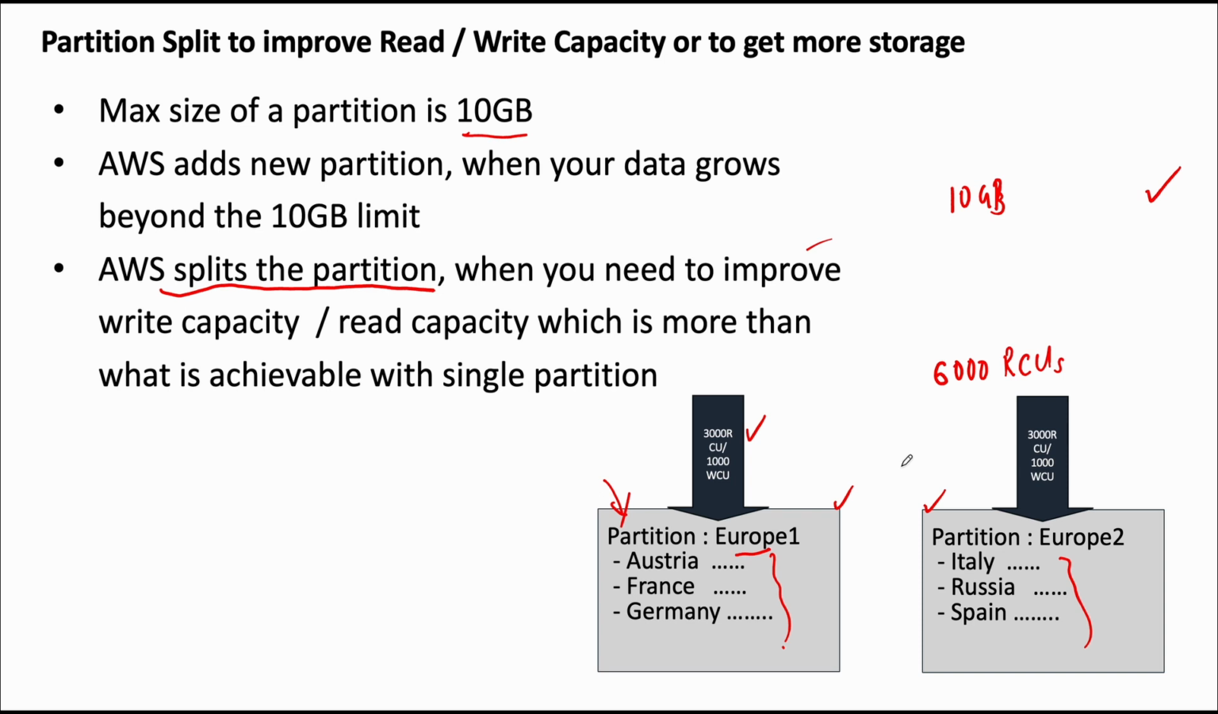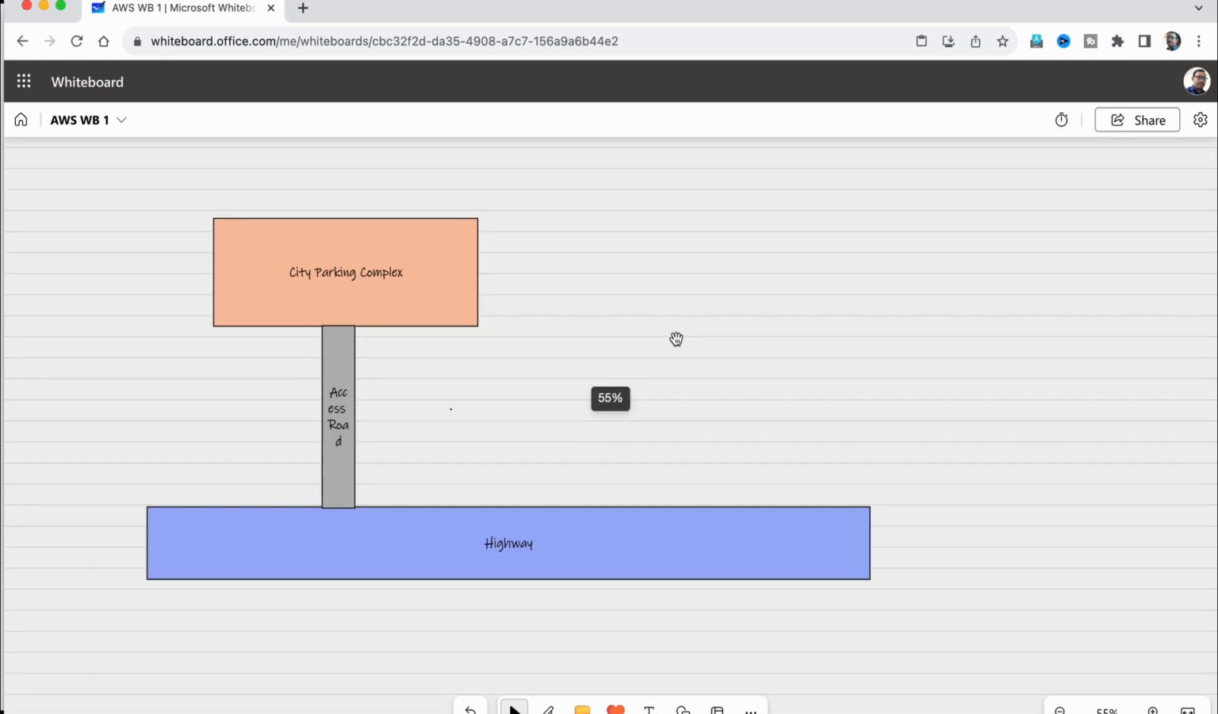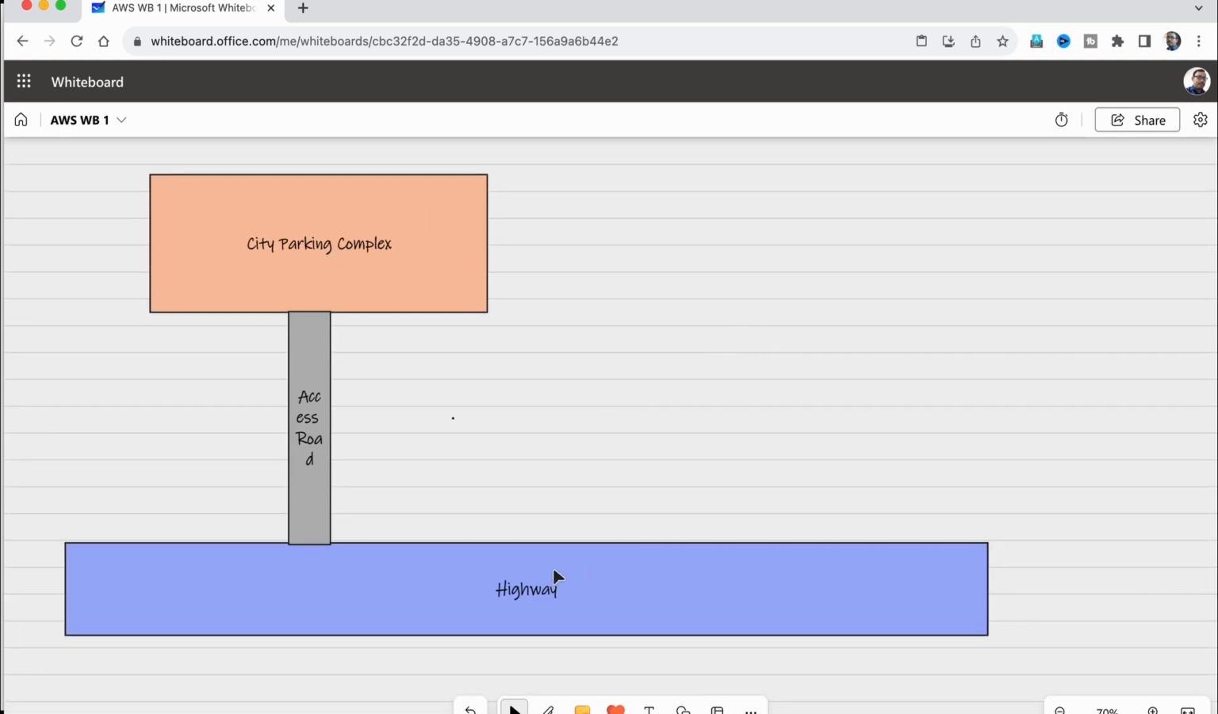So it is something like, let me give a non-technical example. Assume that in your city, there is a city parking complex, and this is the highway. The cars come from the highway and they come to the parking area and park there. But of late, you have noticed that the traffic on this access road is very heavy, because of which the traffic block is spilling over to the highway. So how can you manage that situation?